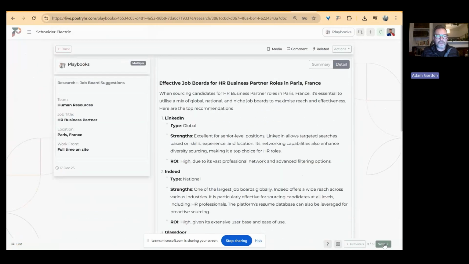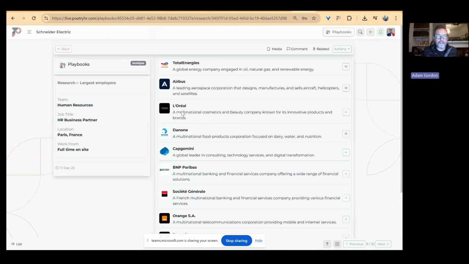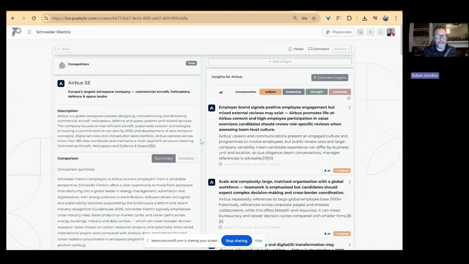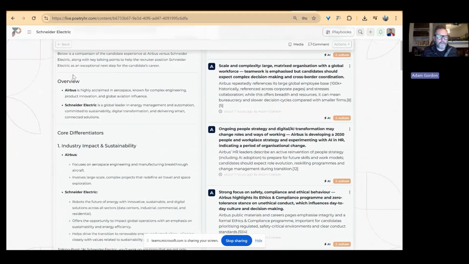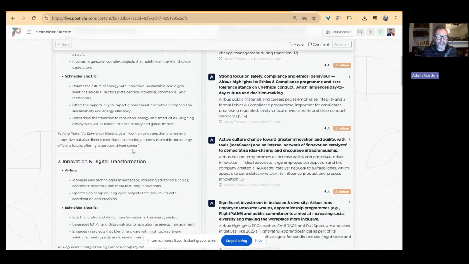Similar job titles, job board suggestions, so that's where to advertise. The largest employers. Notice that if you've already got a competitor card in here, you can click on the I symbol and it'll take you straight in here. It'll show you a summary of the comparison between your organization and, in this case, Airbus, and then detailed as well. Airbus versus Schneider Electric across a variety of career-related factors.